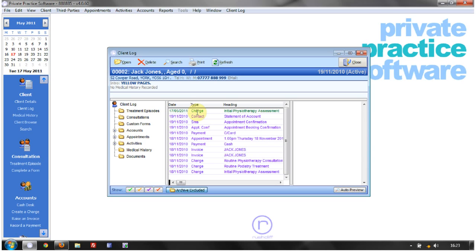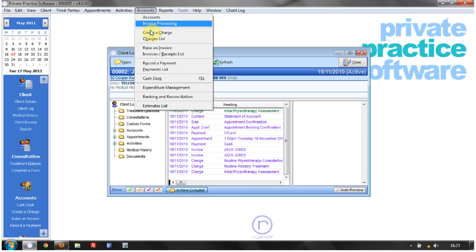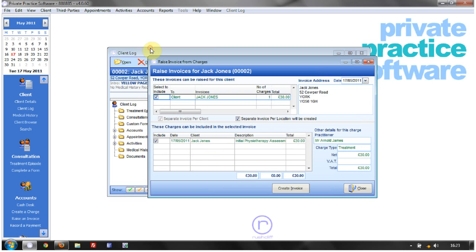The charge appears in green because it is only a charge. We need all charges to then be converted into an invoice. Then the invoice can be issued and in turn paid. To create the invoice, I need to go back to the Accounts menu again, and this time I need to select Raise an Invoice.